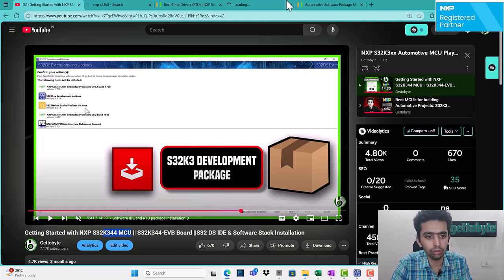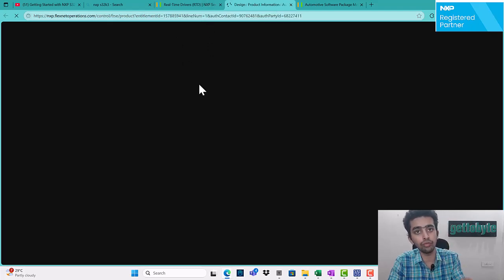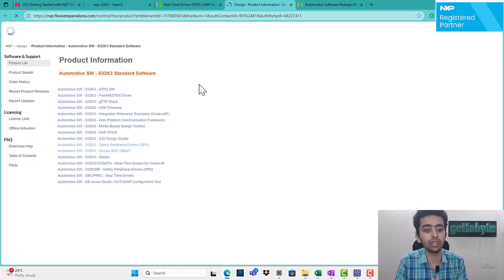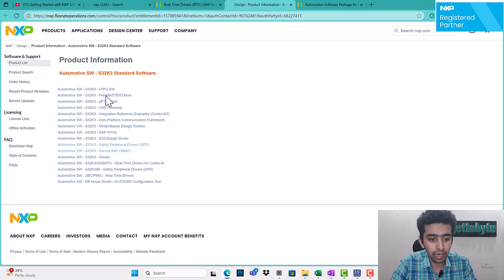Now coming to over here, it will show you the list of all the software packages that one can download for the K344 MCU or the S32K3 MCU family. Over here you can see that there are so many software packages. Out of these, the one which we have already done is RTD real-time drivers for Cortex-M.